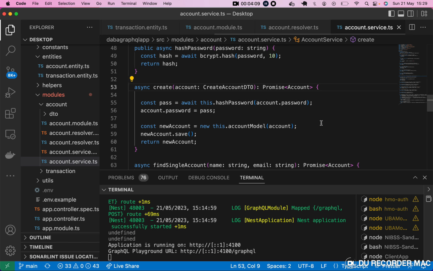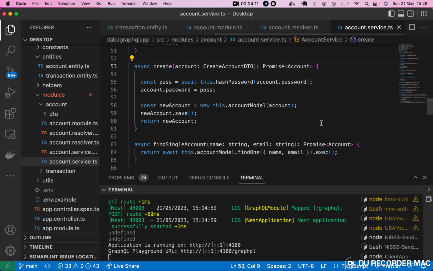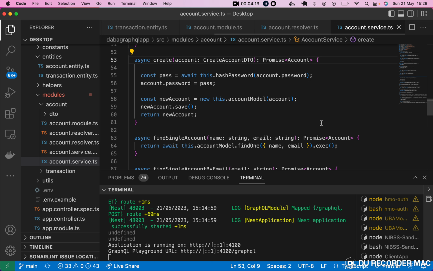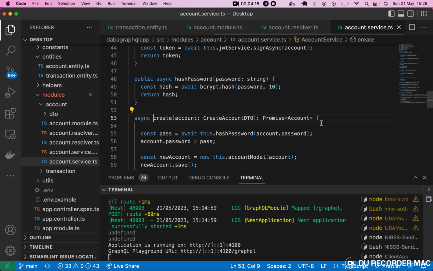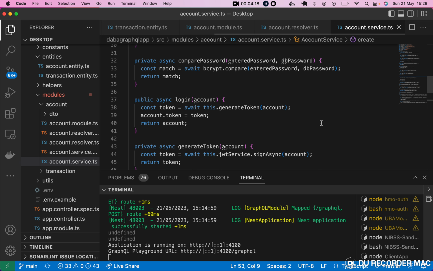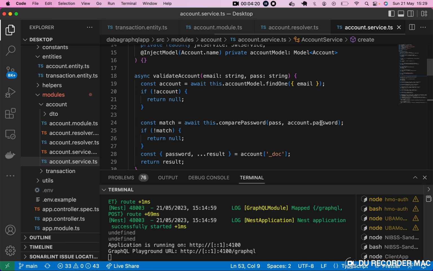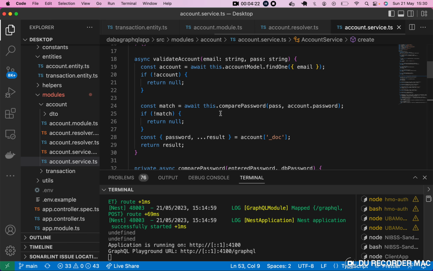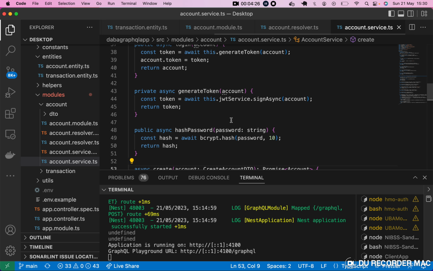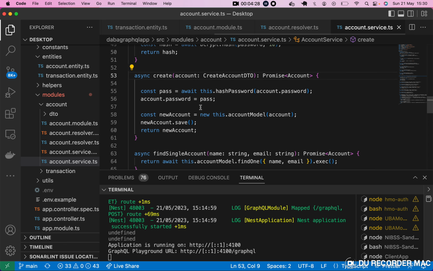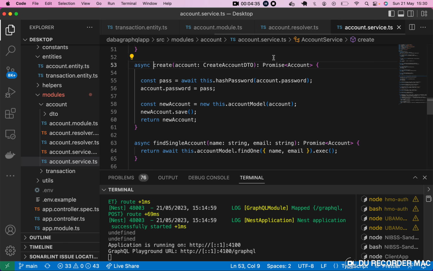The account service literally creates your account by first of all validating that account. Here you validate, you hash the password, and then you create the account here. That's basically what that does.